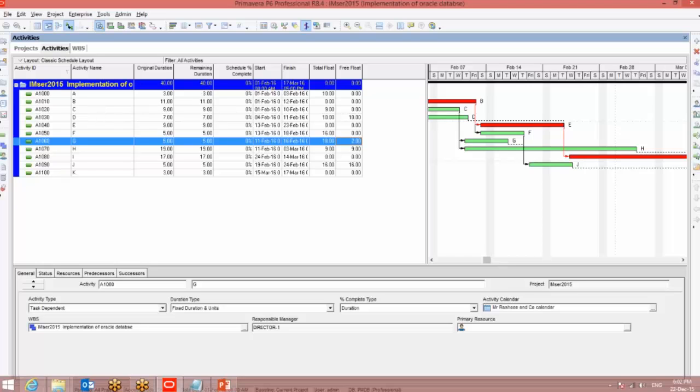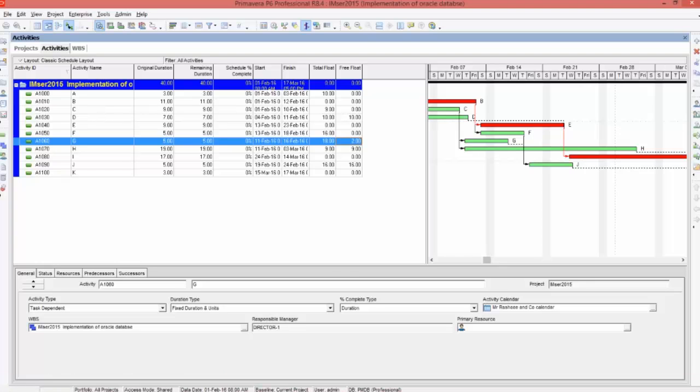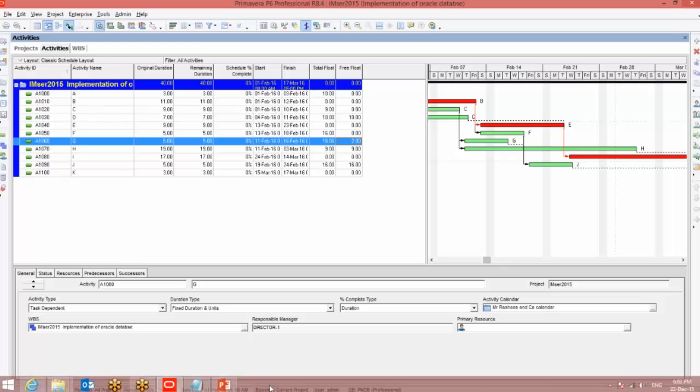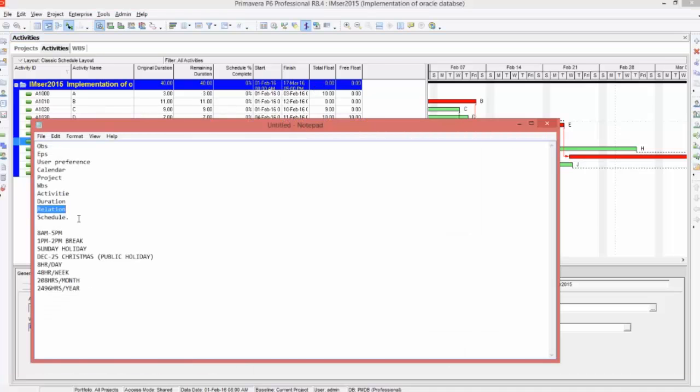This is a normal question that is asked in interviews in every industry: what is the difference between total float and free float? Your risk is high if you use total float. If there is a project with 1,000 or 2,000 activities and you make use of total float, it will delay all its successor activities and you will have no idea which activities have changed their start date and finish date. So that is the difference between total float and free float.